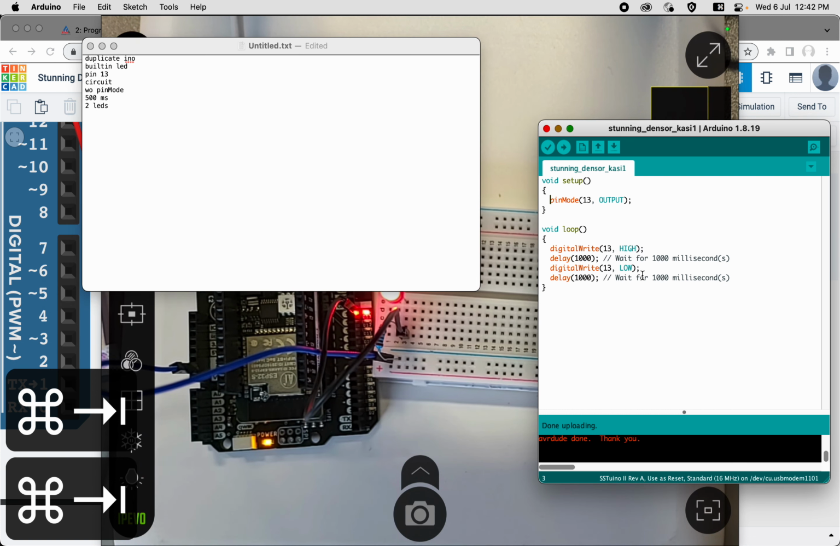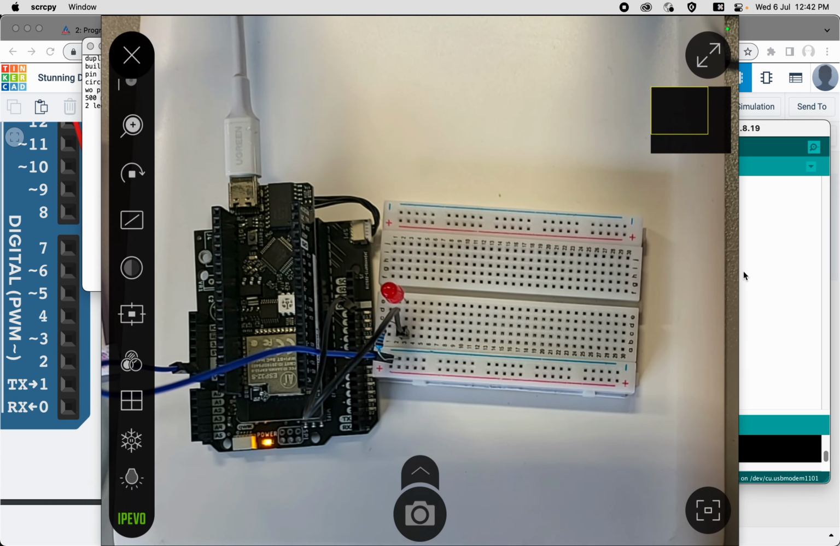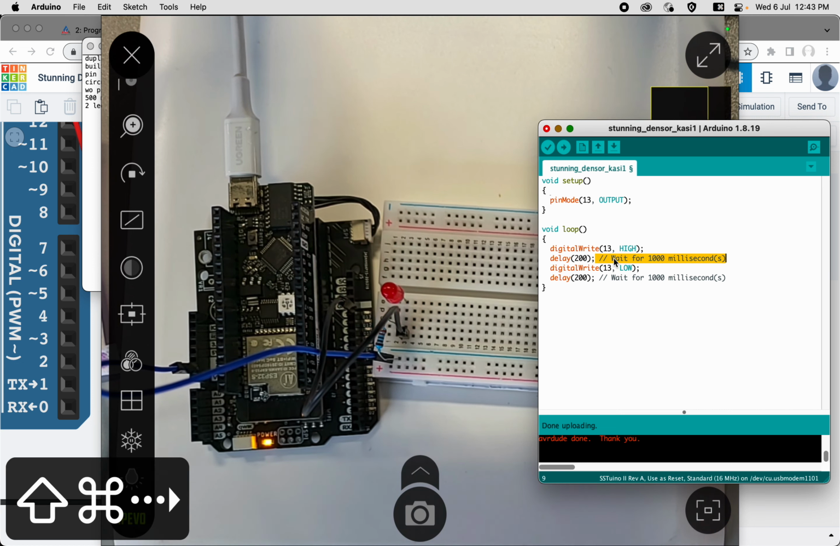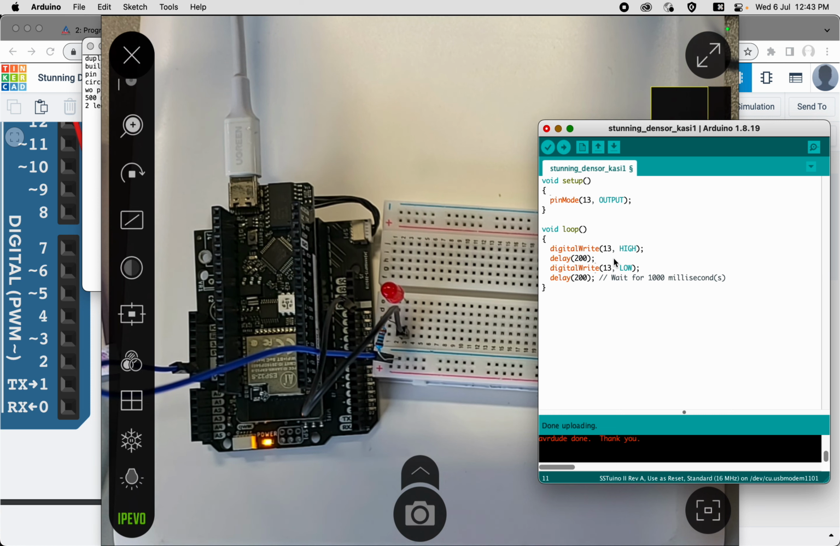Next thing that we want to do is we are increasing the delay. So now is 100, maybe no, 1000. So we are going to maybe make it 200, 200 millisecond. This one doesn't need the comment. I'm going to just delete the comment. It's meaningless now. Delay 200, delay 200. Upload. So you can see that it's blinking at a much faster rate. So this is how you can adjust, for this example, to make it blink faster.